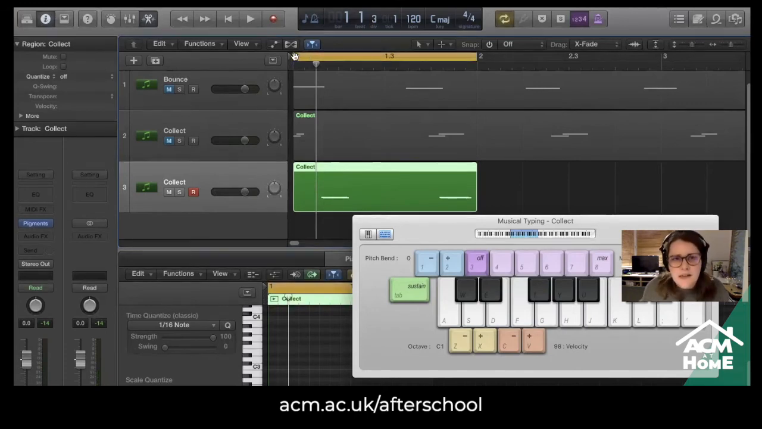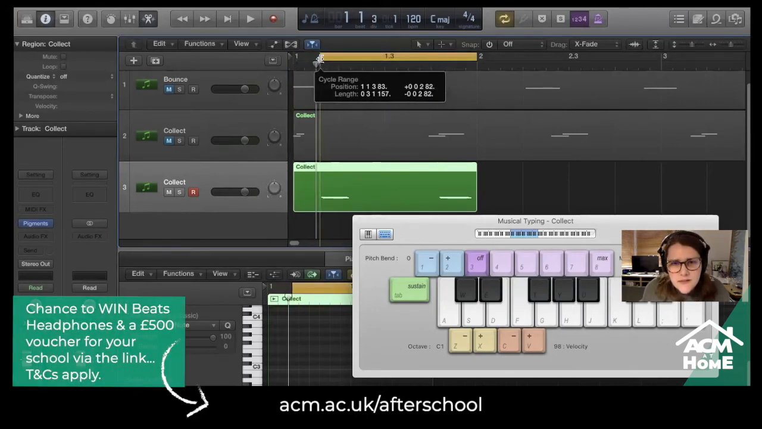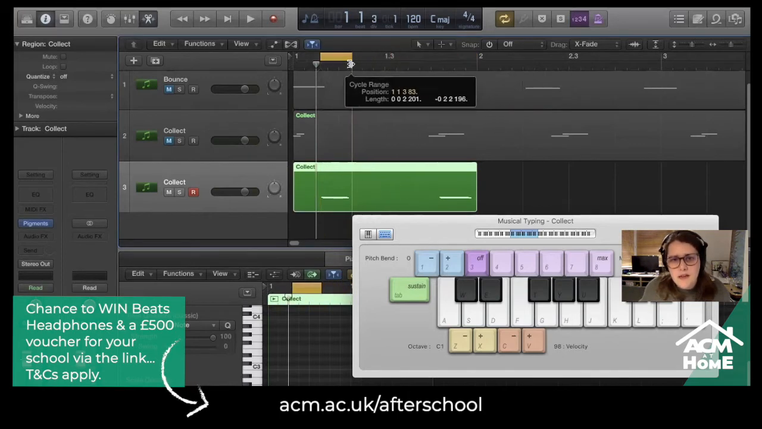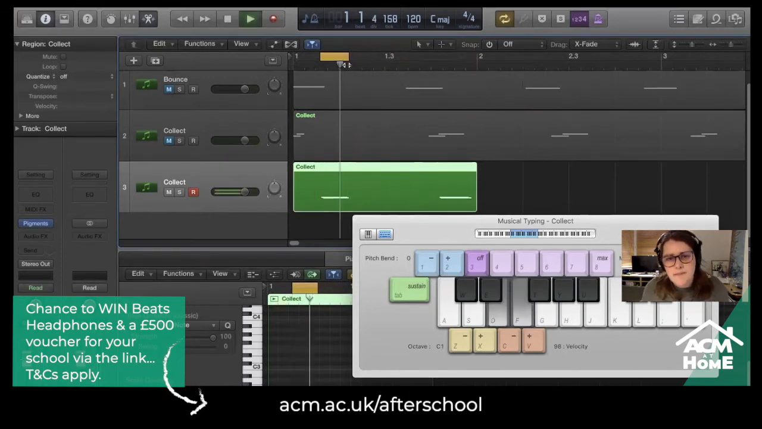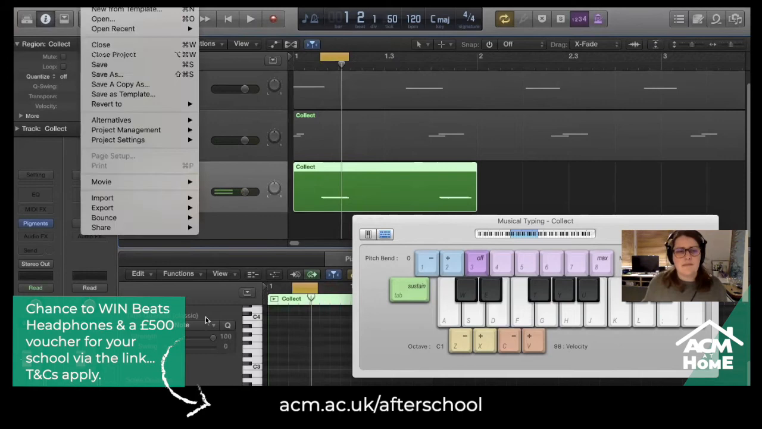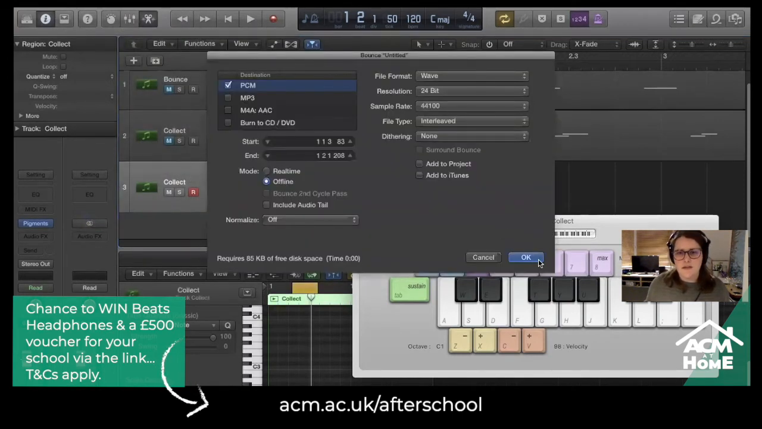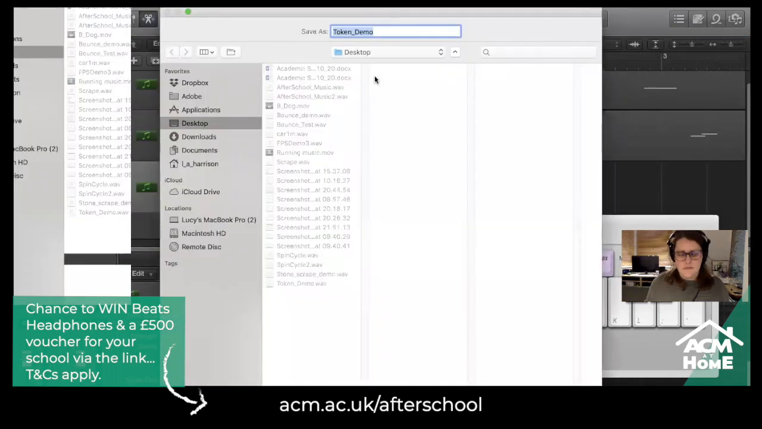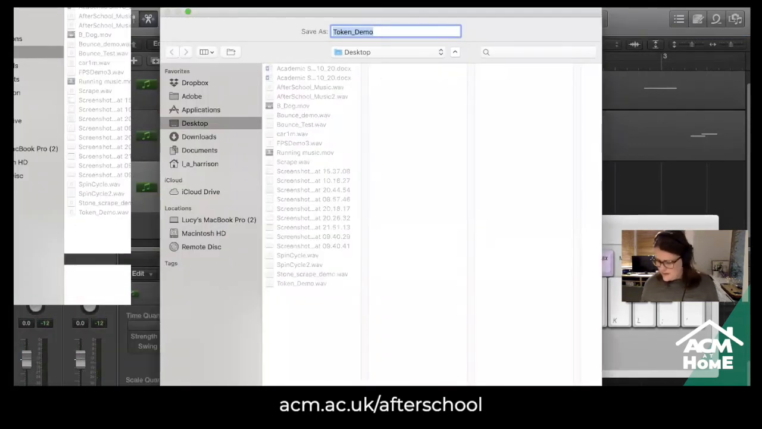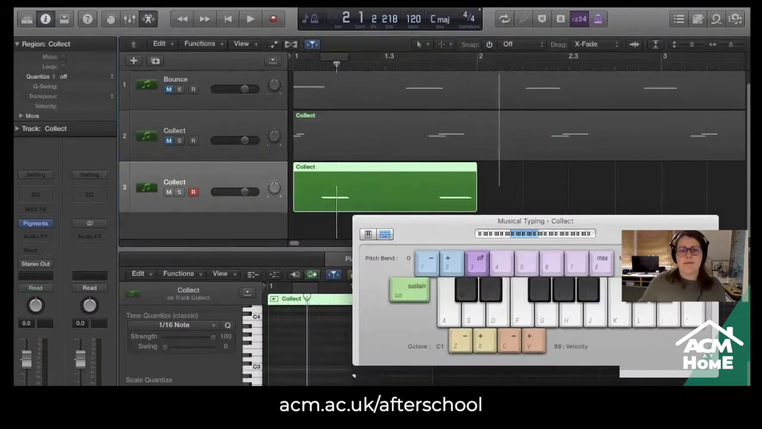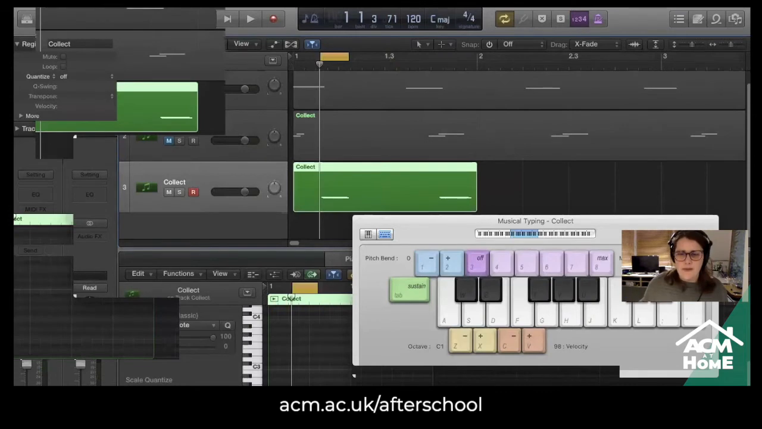Let's put a nice loop around it, and then always have your loop region set. We're going to bounce that one, project or section. And that's going to be our ouch sound. Ouch demo. We're going to bring that one out and we're going to put it in the game.